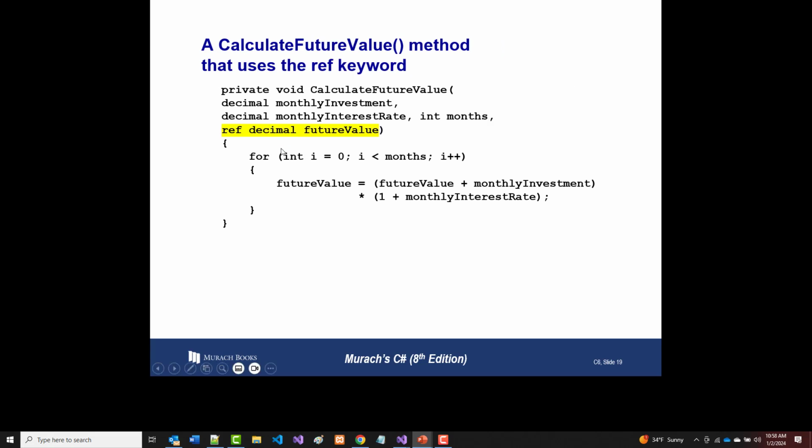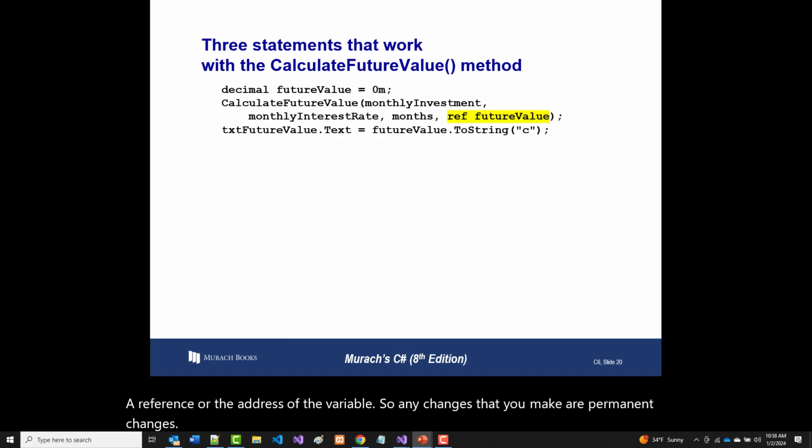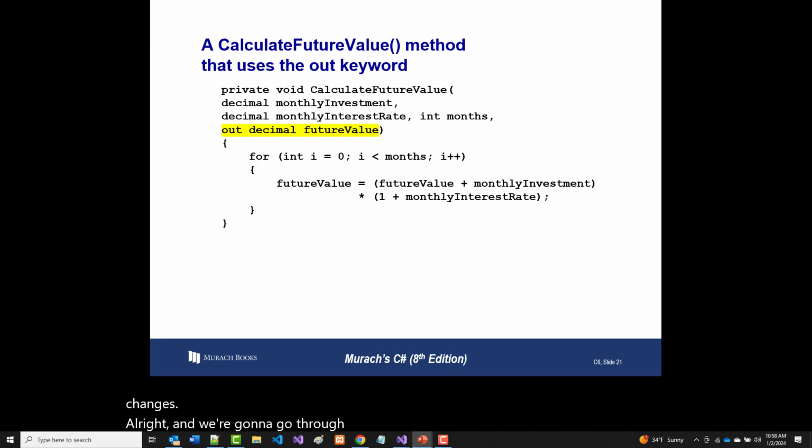Now here's ref. And I did show you ref before. When you use ref, basically you're passing the address, a reference, or the address of the variable. So any changes that you make are permanent changes. All right, and we're going to go through some examples of this as we go on in here.